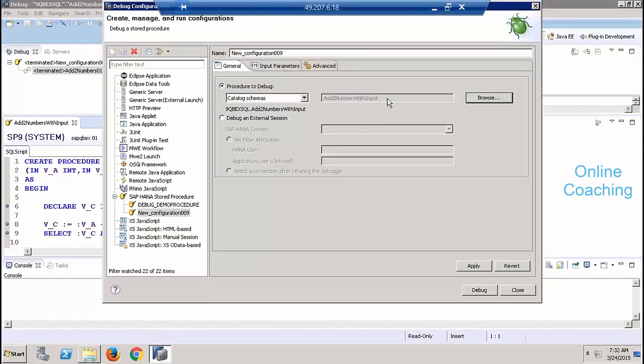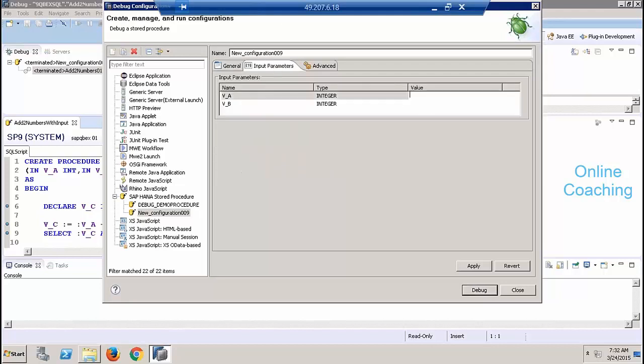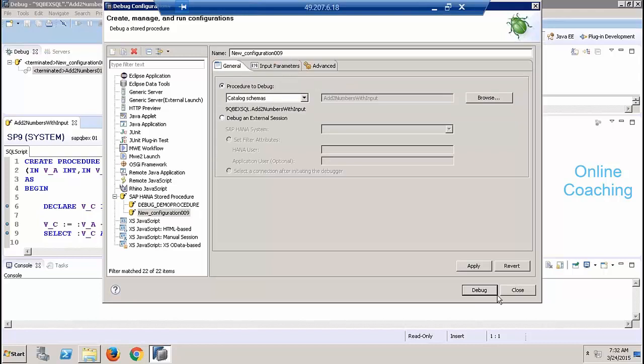So it needs input parameters, right? That's why you have a tab input parameter. Here you have to specify the value. So 90, 110. And then now you can ask, how are you placing the debug point?